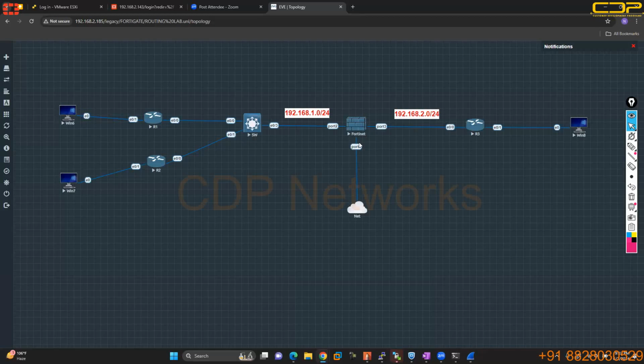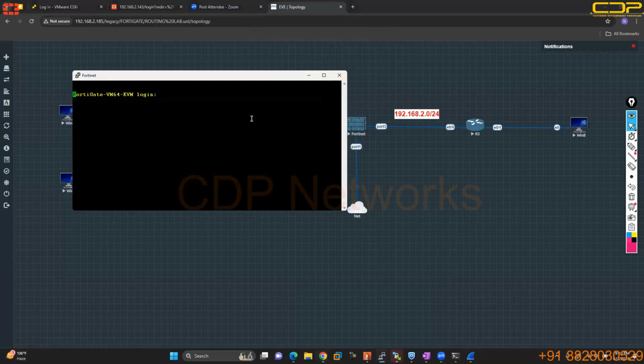That part we can do on the firewall also. By default the username is admin and the password is empty, so you can create any password. I'm creating FGT@123.